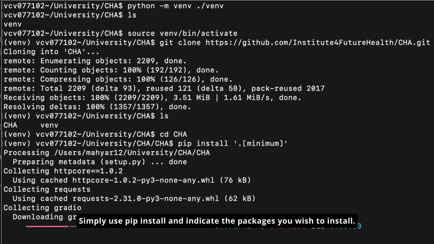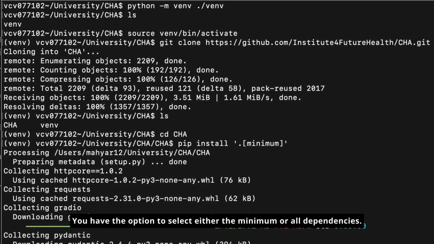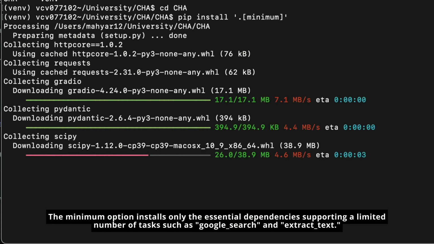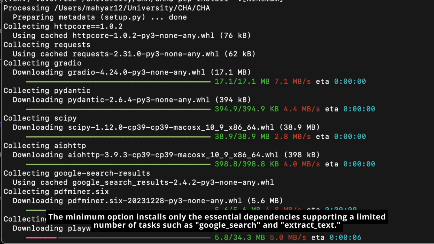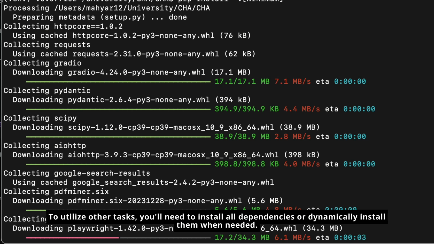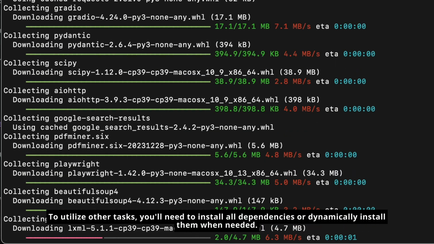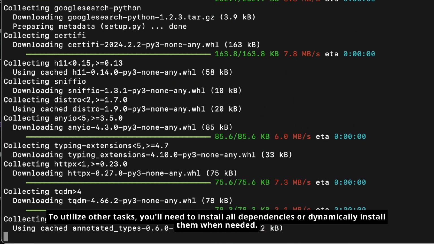Next, we'll install the Python dependencies necessary to run openCHA. Simply use pip install and indicate the packages you wish to install. You have the option to select either the minimum or all dependencies. The minimum option installs only the essential dependencies supporting a limited number of tasks such as Google_search and extract_text. To utilize other tasks, you'll need to install all dependencies or dynamically install them when needed.